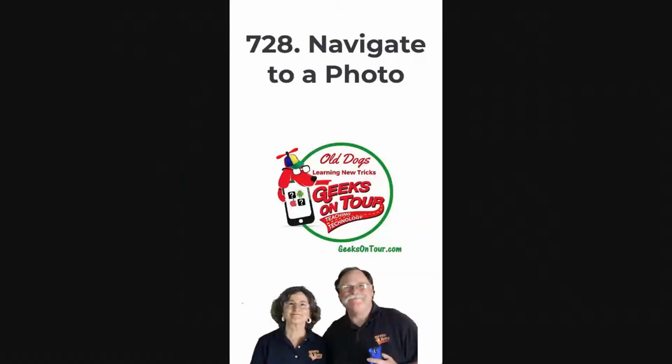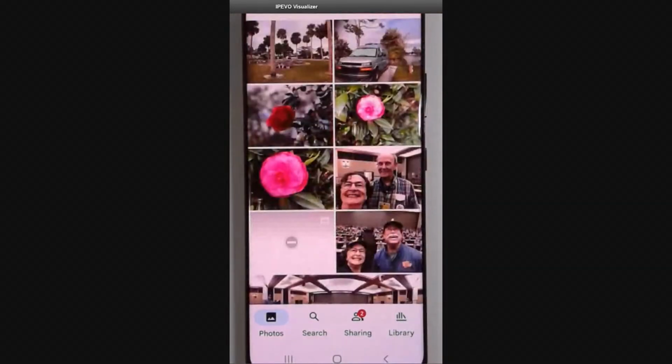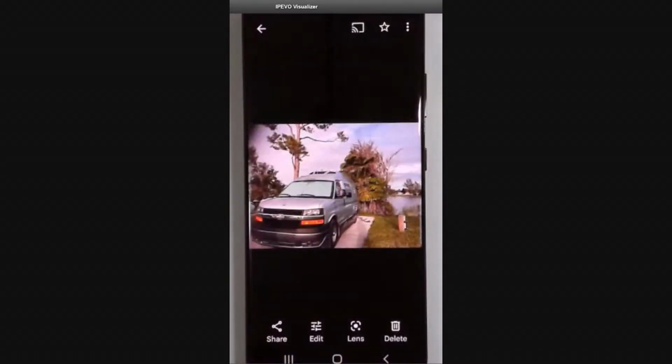This is Chris Guld with Geeks on Tour, and I want to show you one of my very favorite features of Google Photos. I call it Navigate to a Photo. Step 1, you open up Google Photos and find the photo of the location where you want to go. We travel a lot by RV, and whenever we park at a campground, I take a picture of our site. Then, when we leave to go for grocery shopping or out to dinner, I know I can get back there. This is how you do it.